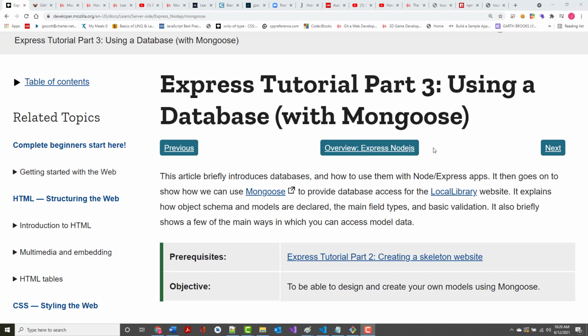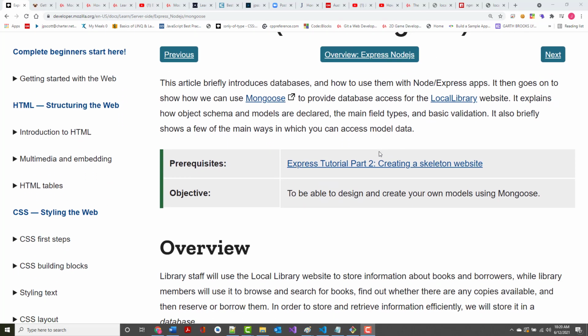So as mentioned, the article briefly introduces databases and how to use them with Node Express apps. It then goes on to show how we can use Mongoose to provide database access for our local library website. It also explains how object schema and models are declared, field types that you can use in here, and basic validation. It also shows a few of the main ways that you can access model data.